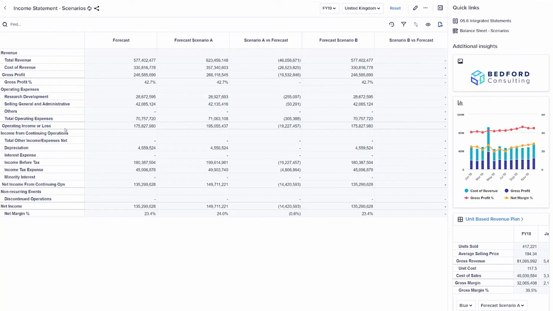Here I have my income statement, but now pivoted to show my different scenarios with the option to slice now across time and across locations as before. As you can see, all the changes we've made so far to our scenario A have been reflected here, with a variance between that and the original forecast.